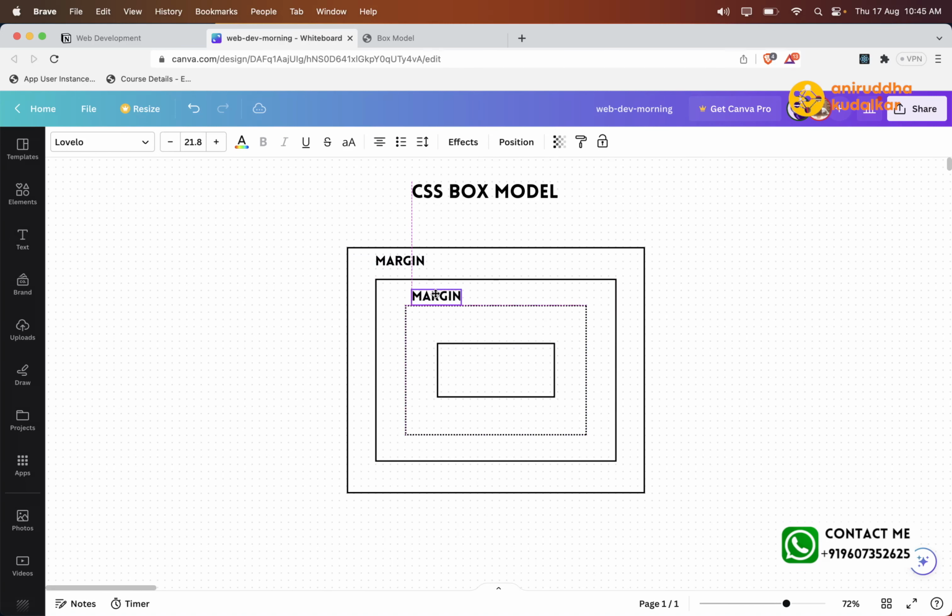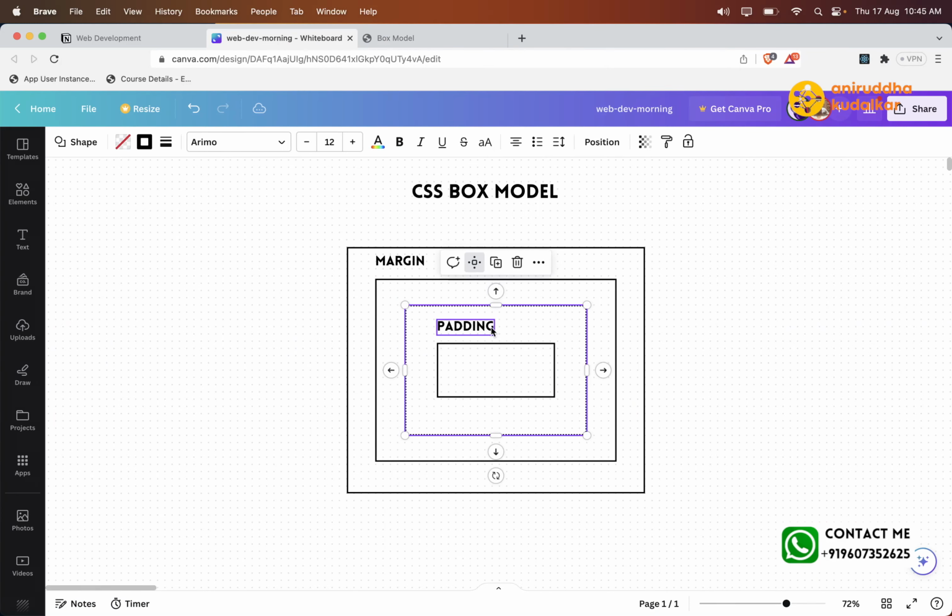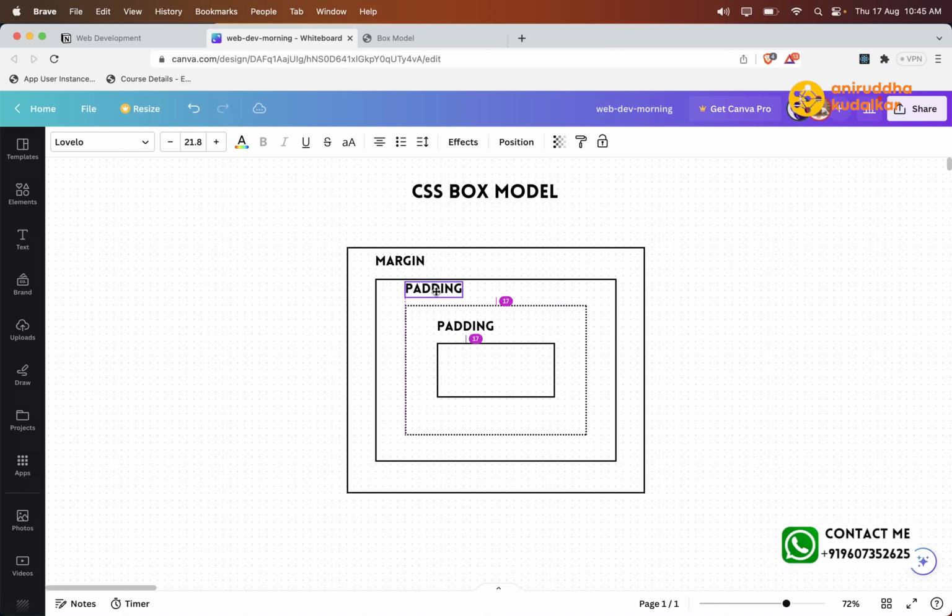Then here we have something called padding. Margin, padding. Sorry, margin, padding would be here. Border. And this would be the border. Margin, padding, border, and your actual content.